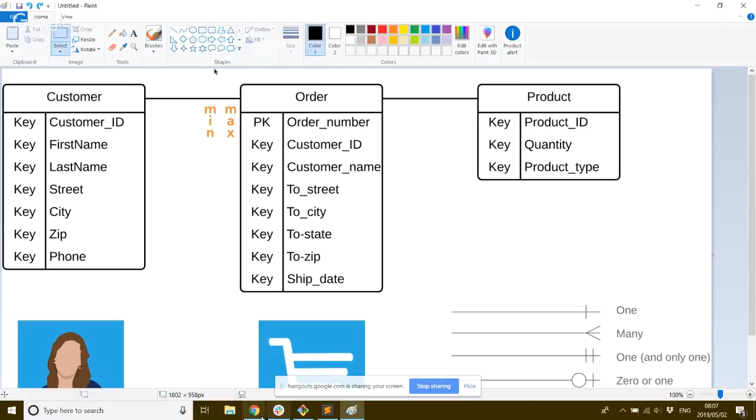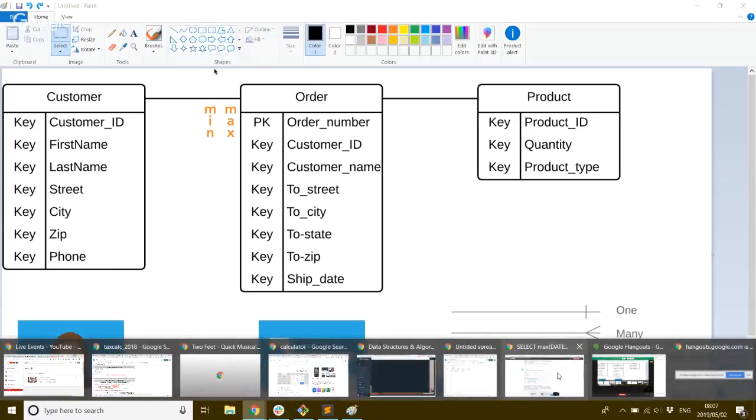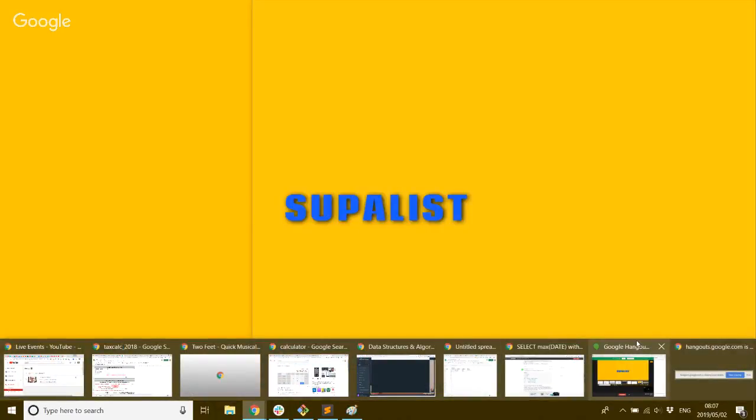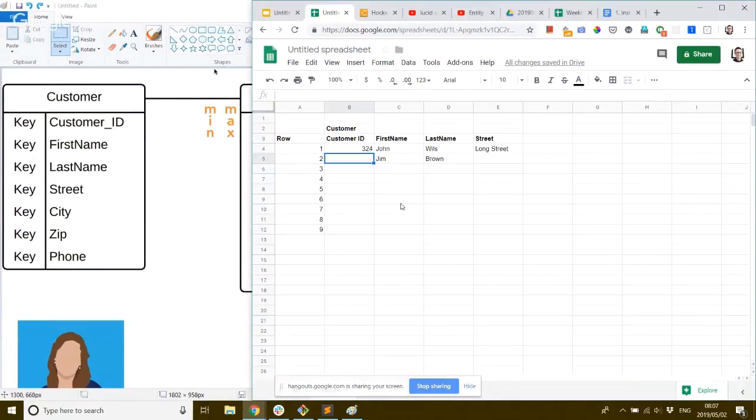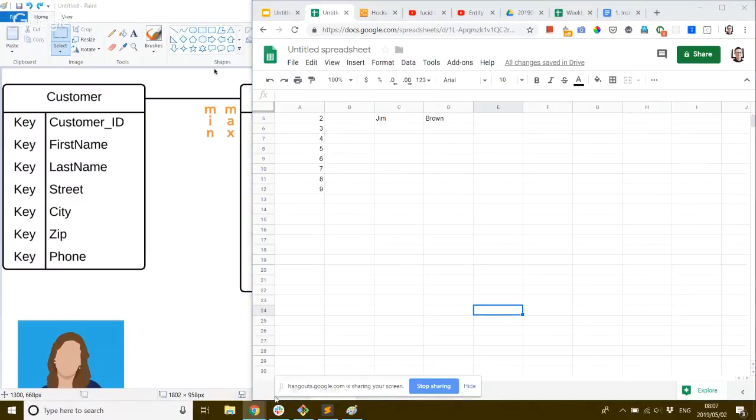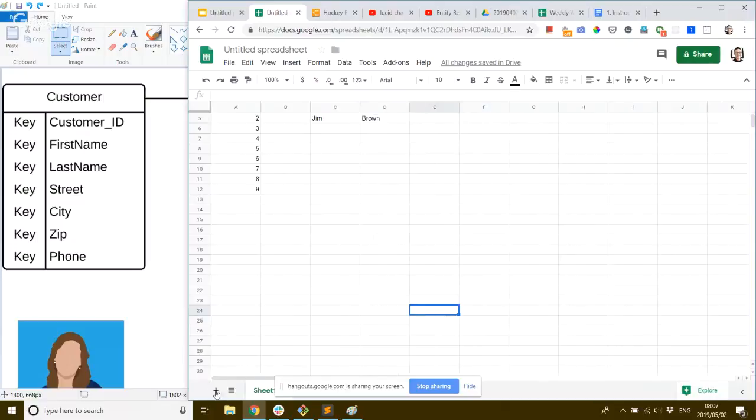So for example, if you had, sorry, I'm just looking for my spreadsheet there. Let's just clear all of this, or we'll just add another sheet.